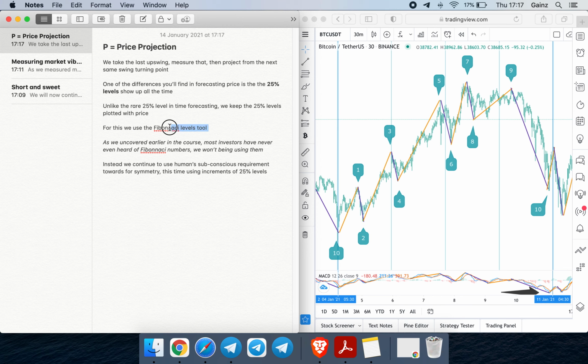For this, we use the Fibonacci levels tool. Just notice, guys, we're not using the Fibonacci itself, just the tool. As we uncovered earlier in the course, most investors have never even heard of Fibonacci, so we won't be using that. Now, I don't need to get into that, but you've heard me say 1,000 times, it feels like the market has been set up just to have guys donate their money to it. When it comes to Fibonacci, you don't go to a Bri and say, hey, what are your thoughts on Fibonacci numbers today? No one thinks in Fibonacci numbers. No one goes, oh, there's a golden ratio, golden mean.